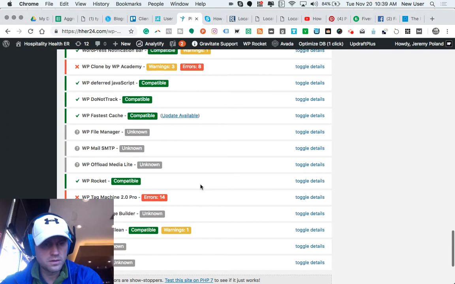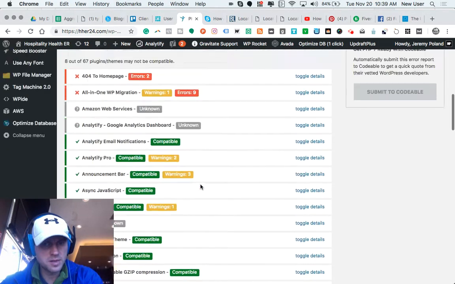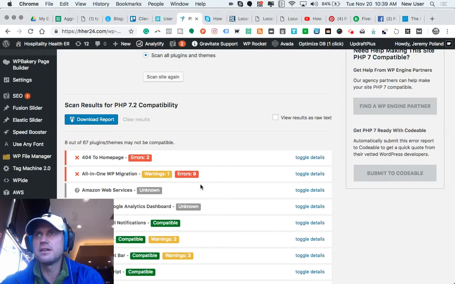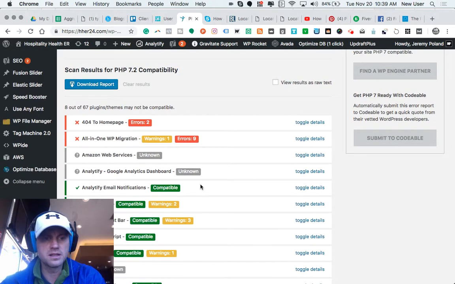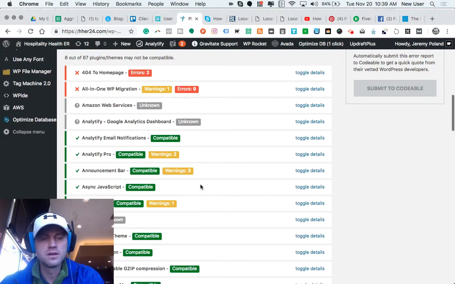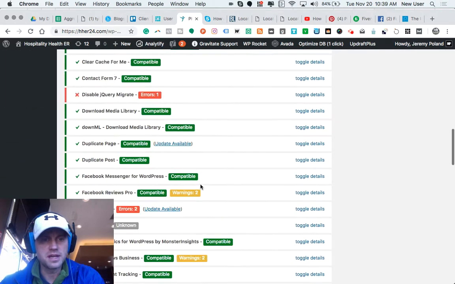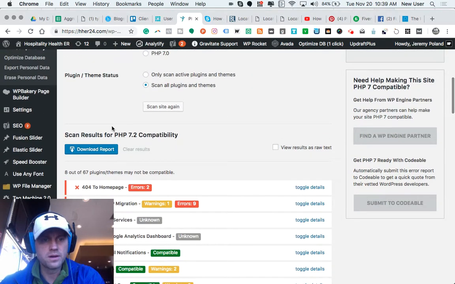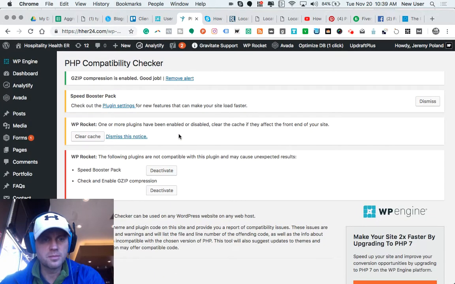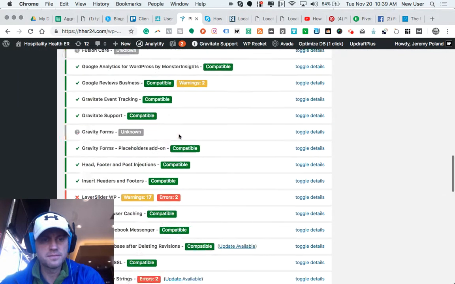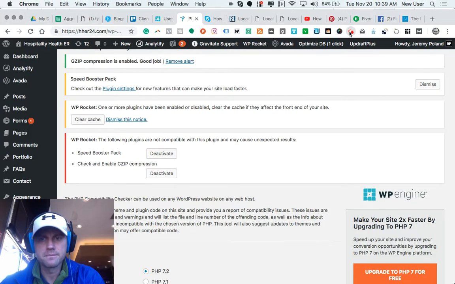So from this list, from the results of the scan, I'm going to make a list of plugins to disable and a list of plugins to update so that I can prepare for the PHP 7.2 upgrade. Thank you so much.